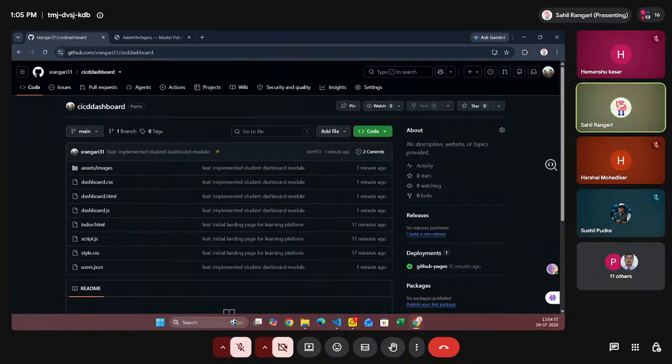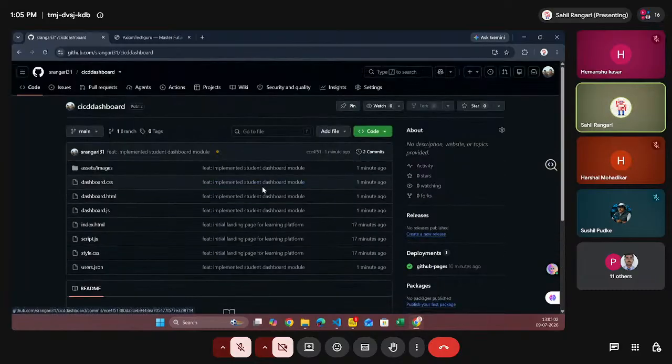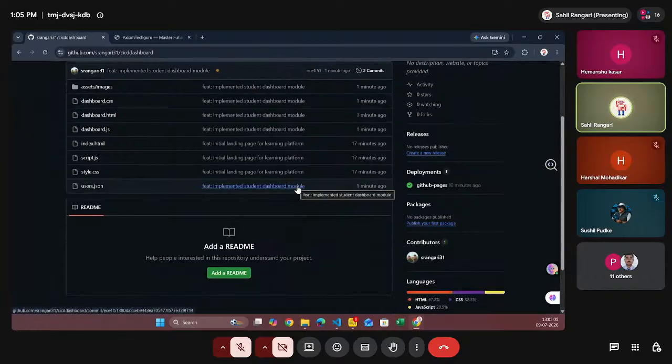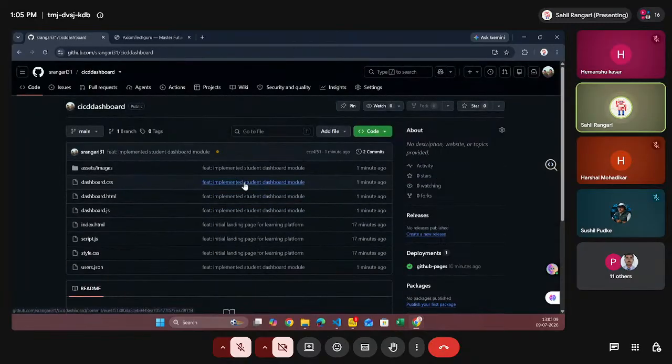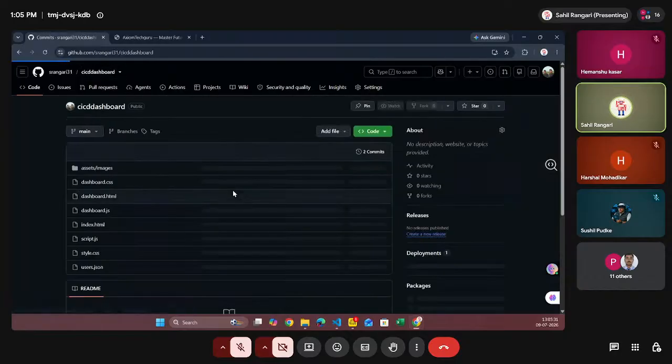Now we have the commit history here, which shows that the first commit was the initial landing page, and the second was the implemented student dashboard, with the history timeline. Two commits have happened till now. This is the history where we can see the commits in real time, where the first was completed and the second was in process of committing, as that will be reflected in the URL.